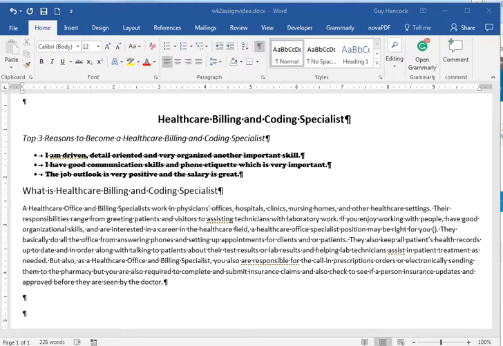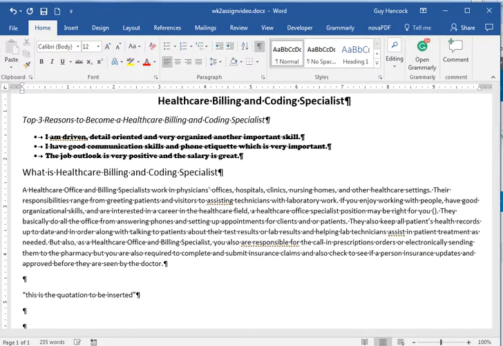We've got the replace done, and then we're supposed to insert a quotation, and I do not have that right handy, so I'm going to just pretend, and I'm going to put in "this is the quotation to be inserted." And since it's a quote, we would want to put a citation in to credit the source.